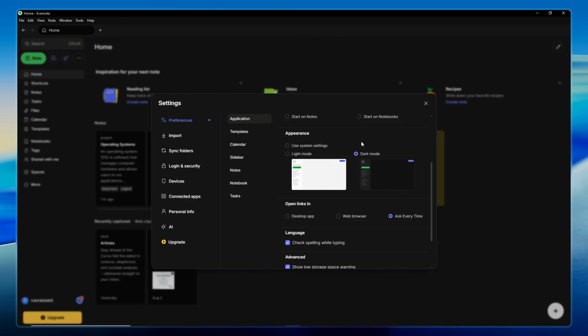Dark mode also helps reduce eye strain during extended work sessions and can even save battery life on devices with OLED screens. And that's it. You've successfully enabled dark mode in Evernote, giving your workspace a sleek, eye-friendly appearance.